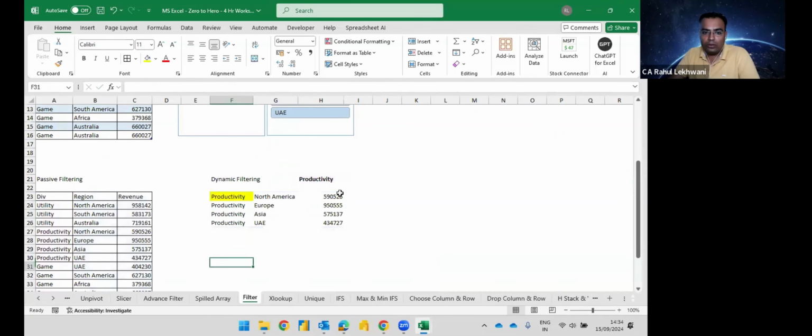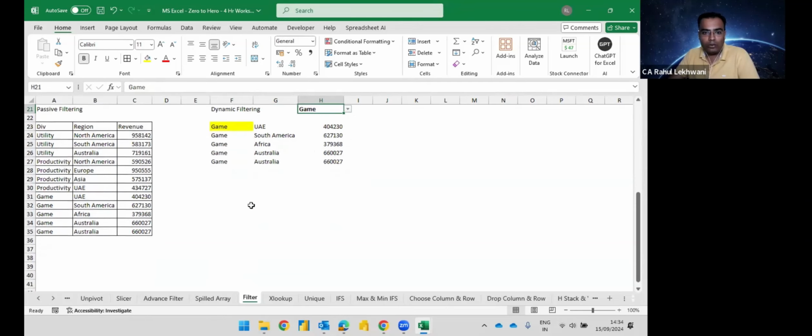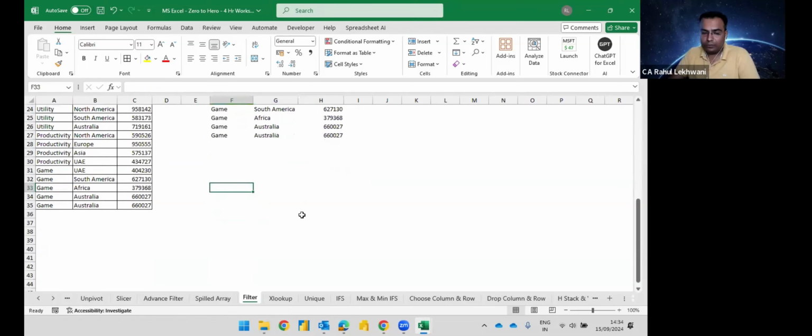So this is called dynamic filtering. What is dynamic filtering? For example, if I change the division here to utility, my data will be automatically filtered based on the selection that I do. Okay, how to create it? Let me just show you.